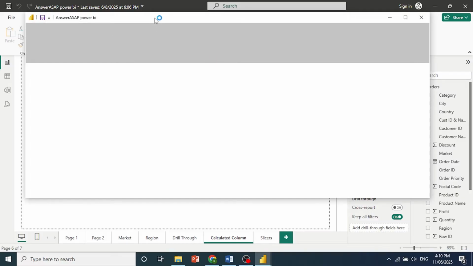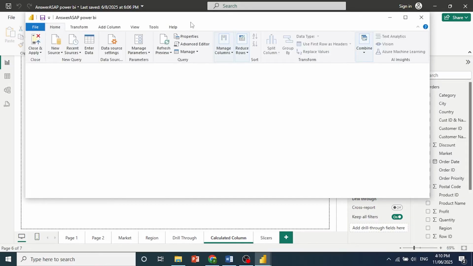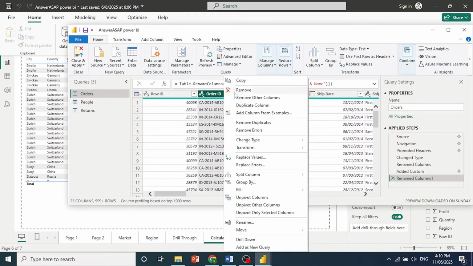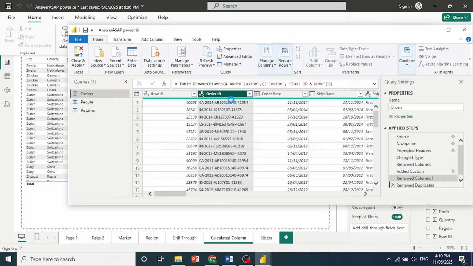Okay, now this opens up the Power BI Query Editor. And from here, all I want you to do once this opens up is just right click on any of these columns. I'll have to do this for each column. So first, just right click and then go ahead and click on Remove Duplicates. I usually do that to clean up my data.